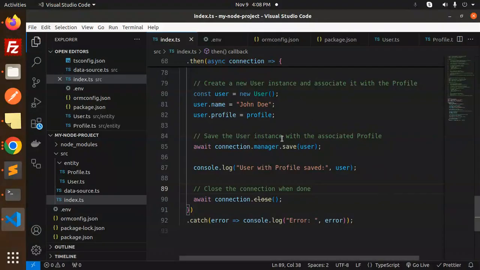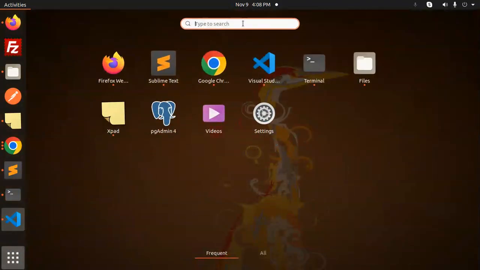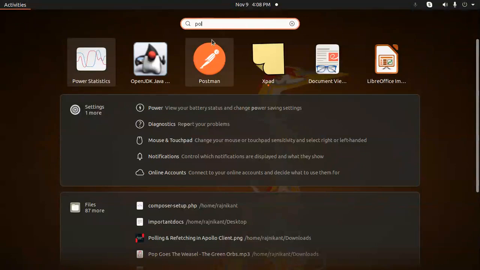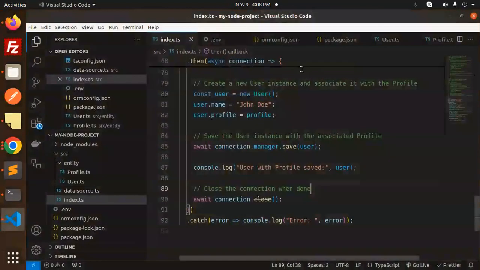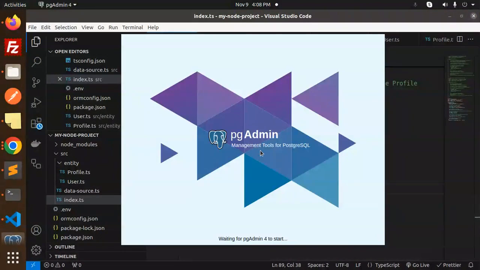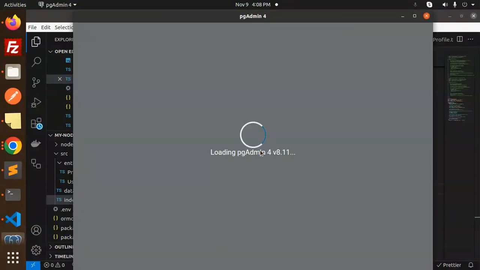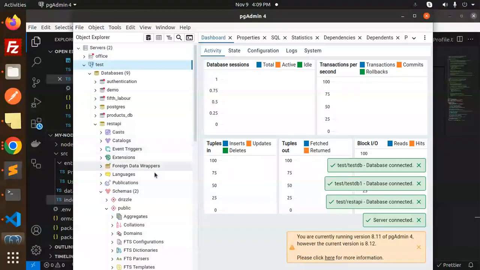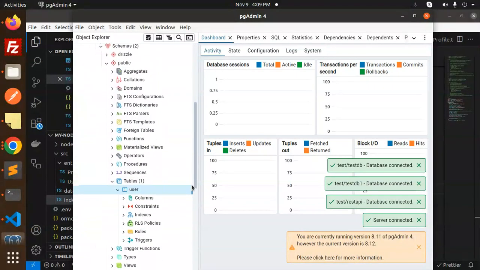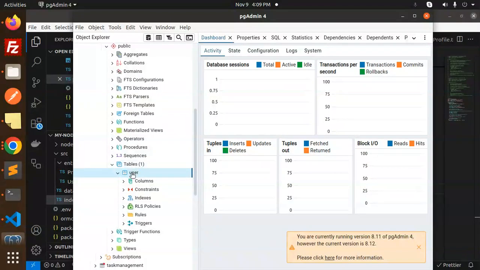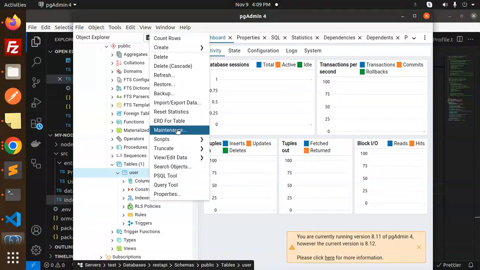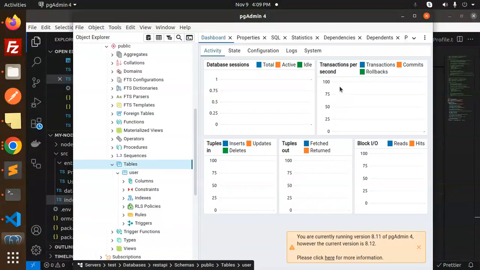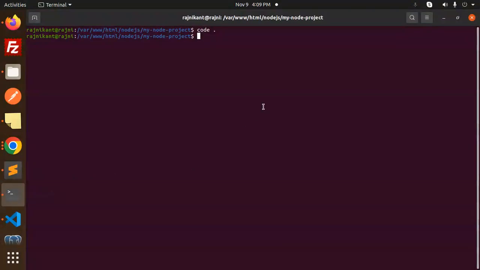I think we are on Postgres, right? So let me open pgAdmin. We have a test server with a REST API. We have the users table. Let me drop this column, delete. Let's run this.